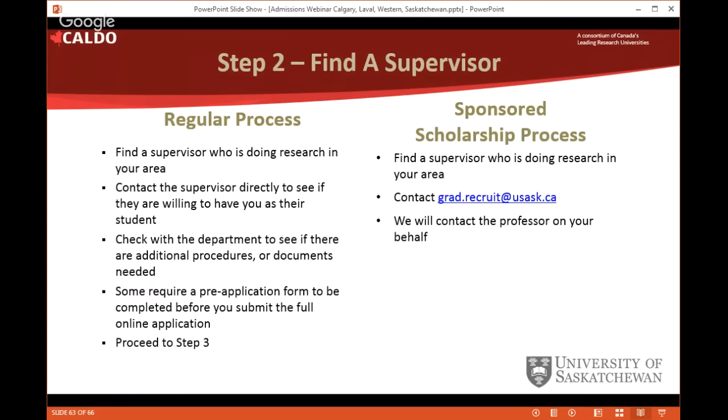If you are a sponsored scholarship student, or if you think you can apply to one of our scholarships, then after you look at the program's webpage and you find one that you're interested in, you let us know. You say, Anna, I'm interested in this professor, please help me. I have very good grades and I'm really interested in University of Saskatchewan, and we will be very happy to help you.